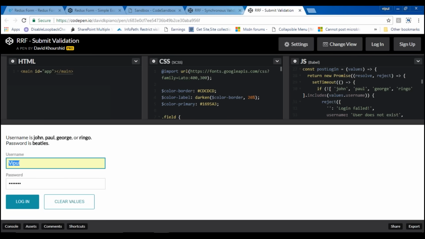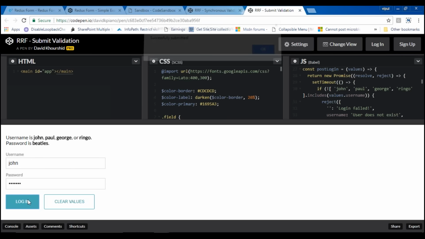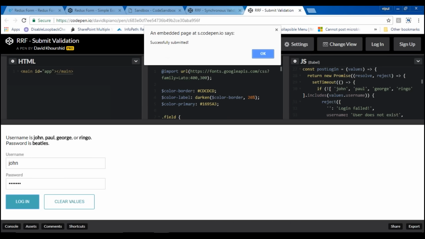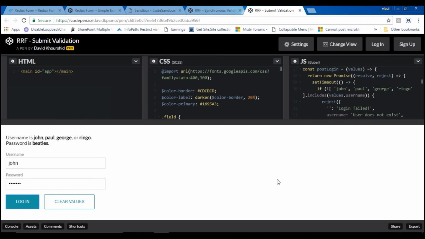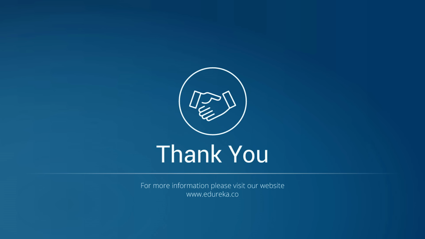And let's say I give the correct inputs, that is John, and it is asking for the password as Beatles. If I click on login, it gives me the message successfully submitted on the screen, which means it has understood the username and password and the authentication of the user is successful. So that's all about this particular webinar on React Redux Forms. Thank you very much. Thanks a lot.